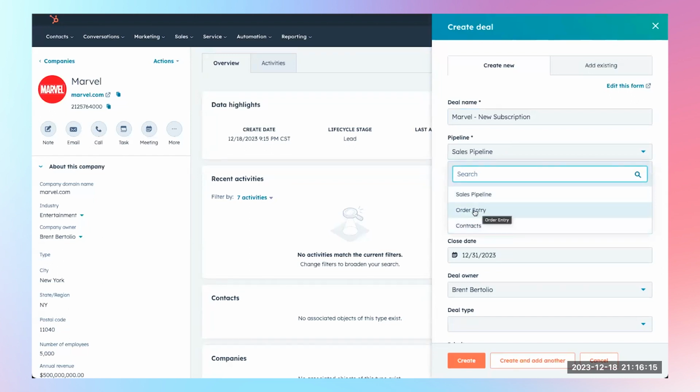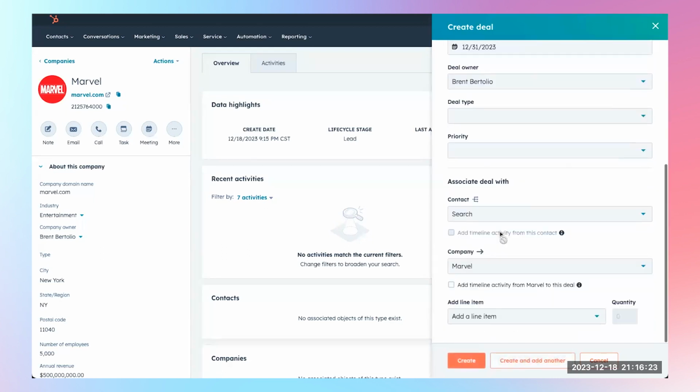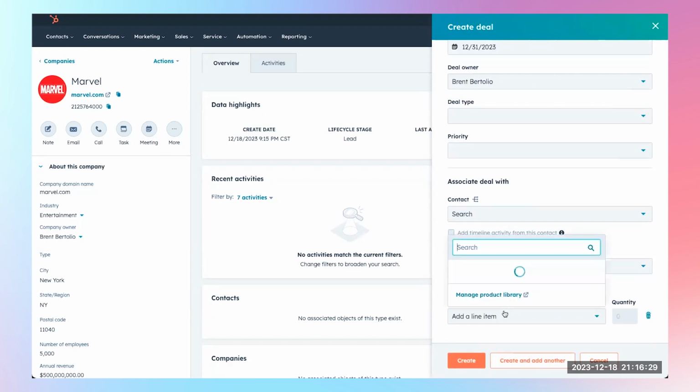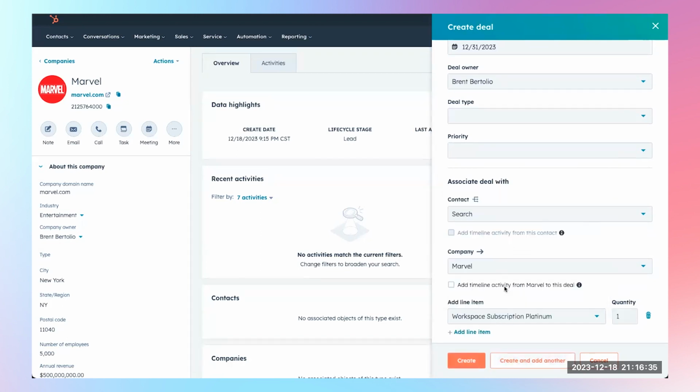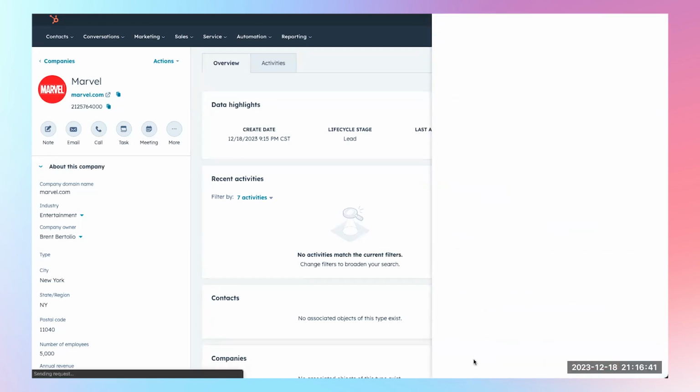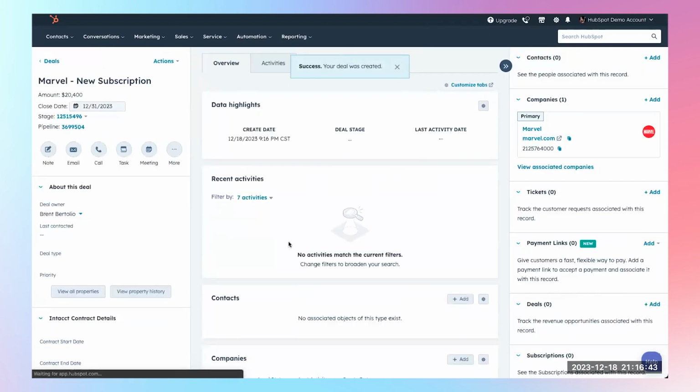If you were using order entry, that's cool too. This works with order entry where you just need to bill them one time, not recurring billing. But for this demo, I'm going to use contracts. And then I'm not going to put a contact on it. It'll create a customer and stuff for me there. But we will put a subscription line here and we'll sell some platinum workspace. And let's do a higher number, like 24 or so. So we'll create that deal.